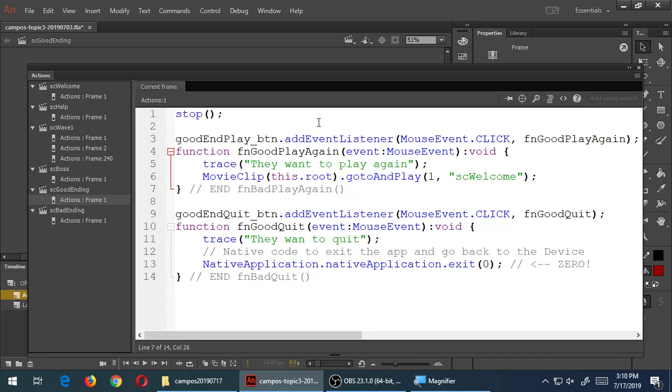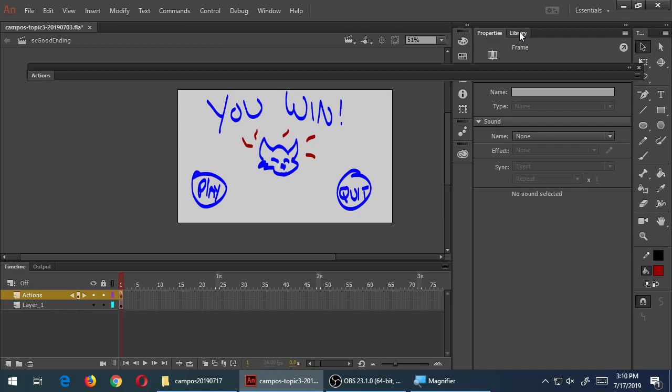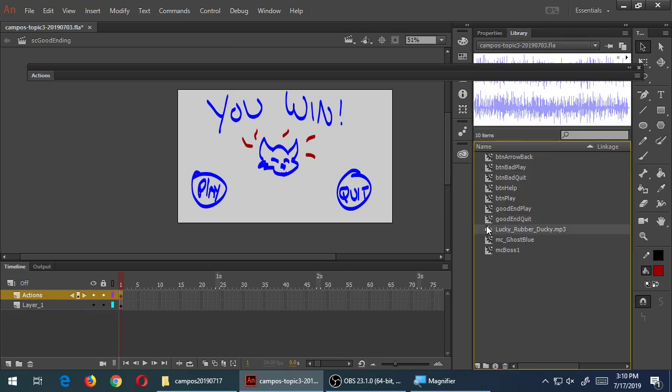Now, the difference here from what we've done before is that we had put a sound file into a layer, but we can also turn sound on and off through code. So this is going to need a little bit of setup.